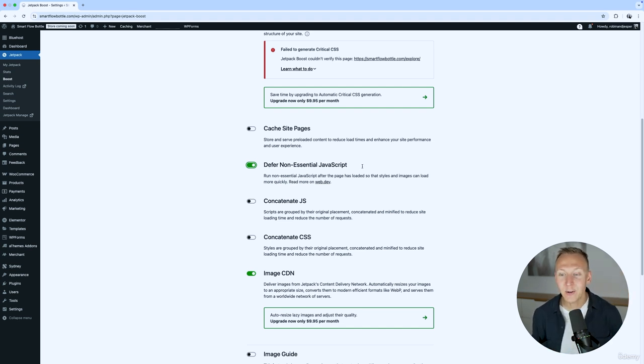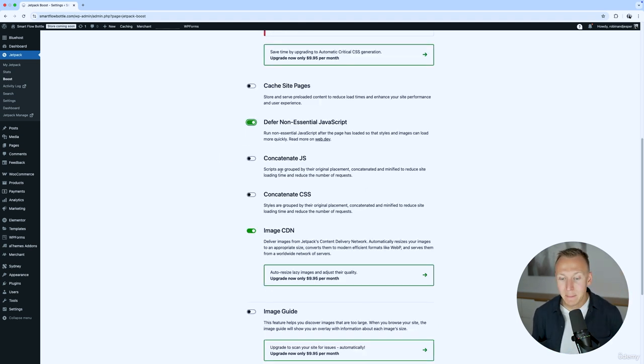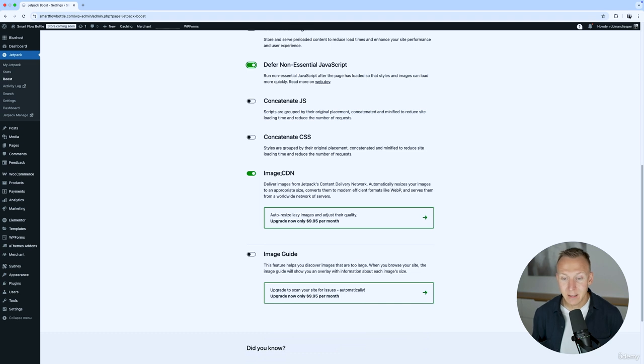Just another way of improving the speed of our website. And then we definitely want to activate the image CDN. What the CDN is, Content Delivery Network. And that means that if someone were to enter our website from, let's say, Vietnam, and we have servers that are close to Vietnam, our website is going to load through that Vietnamese server, meaning that the signal doesn't have to travel very long, drastically improving the website loading speed for those people in Vietnam.